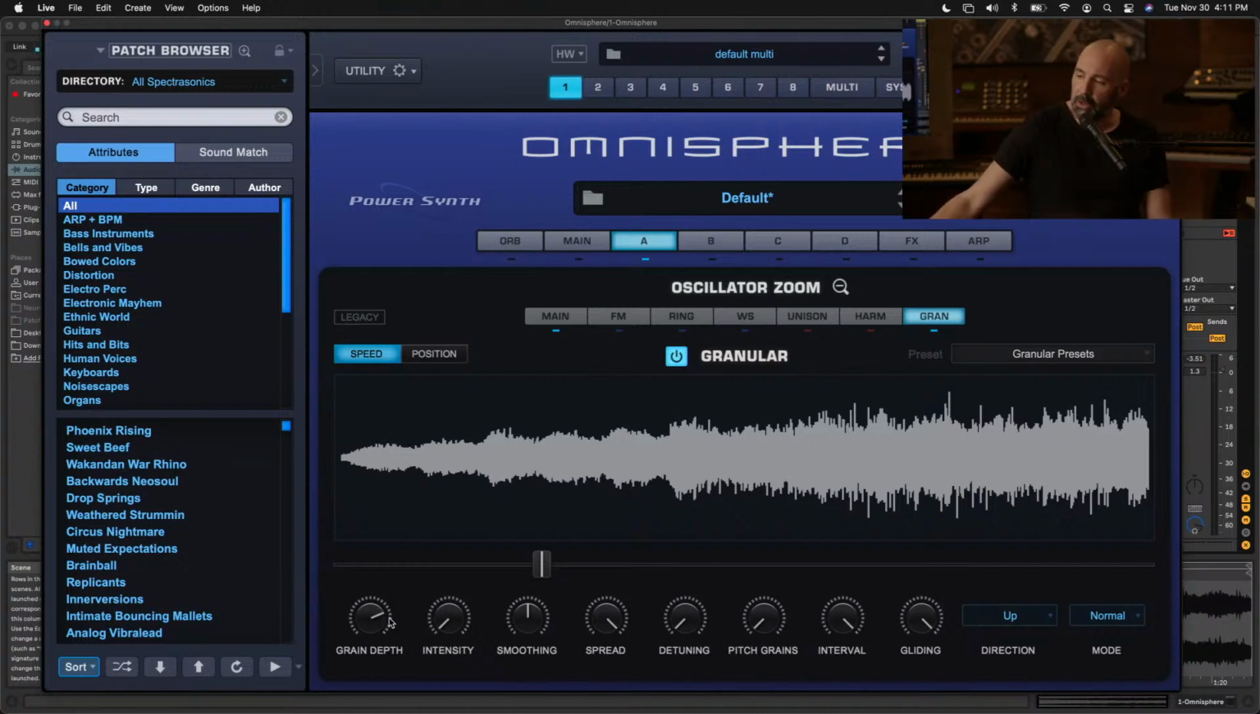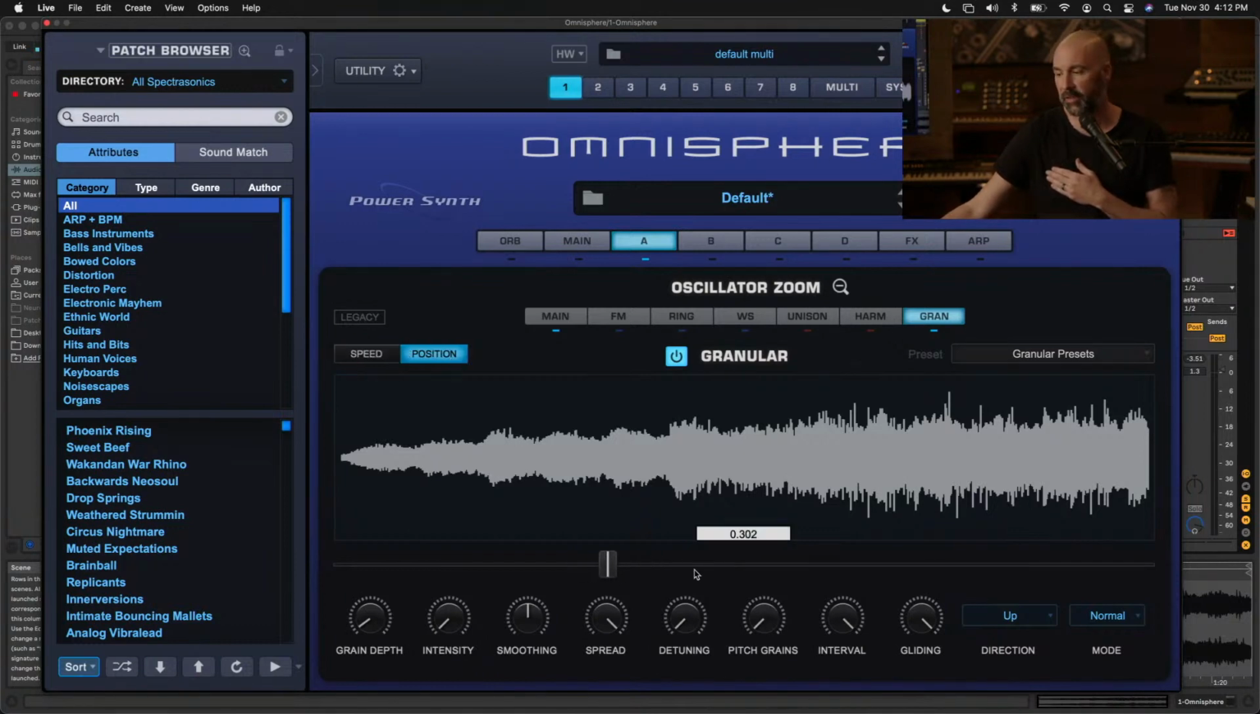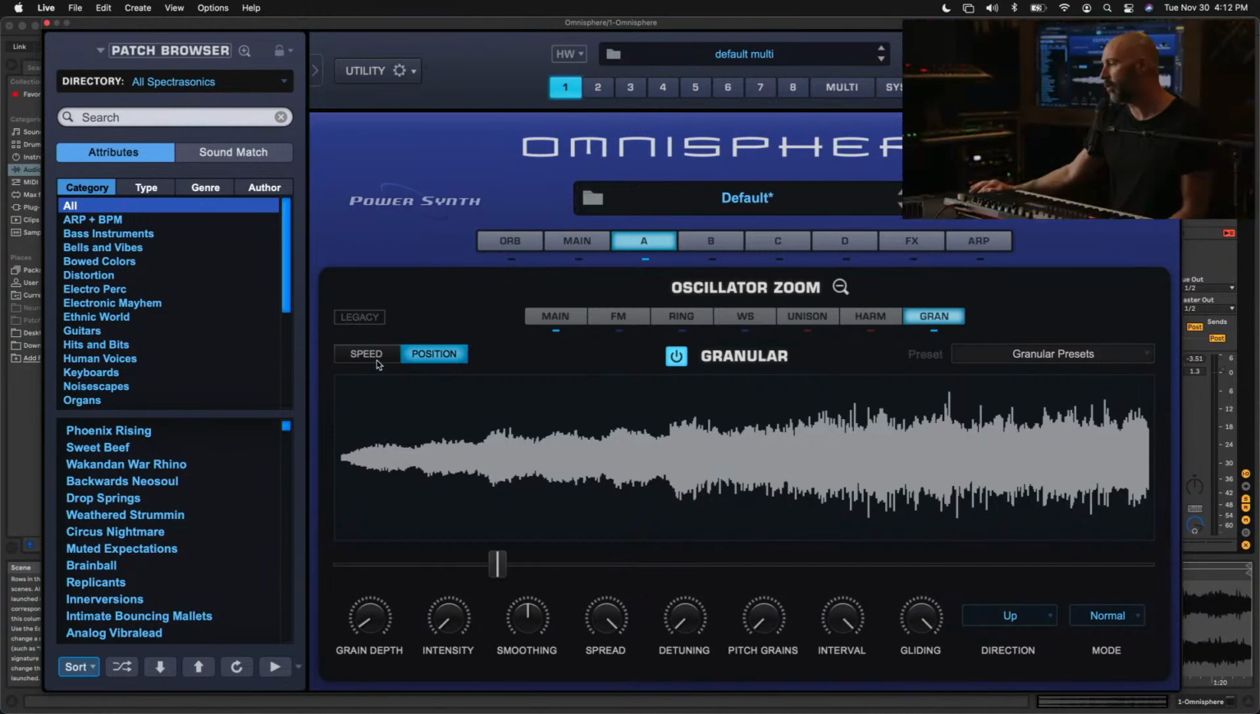And then these particular knobs right here, the grain depth and the intensity, are going to help me dial in the sound a bit more. But first I want to talk about the modes of granular. There are 2 different modes, and they decide how your user audio is going to be processed in granular. There's either speed, where the grains being triggered will be playing either forward or backwards, and this changes the speed at which they're being triggered. Or the position, where this slider goes through the different ranges of the sound itself and allows you to change where you are. So I want to get the speed and adjust that.